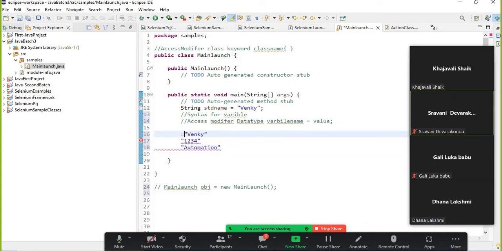So first you should give the variable name. What is this? This is the name field, student name. And what is this? This is the ID. You want to store his ID, numbers should not be in double quotes. And automation is the course name. Variable names you can give anything like this.